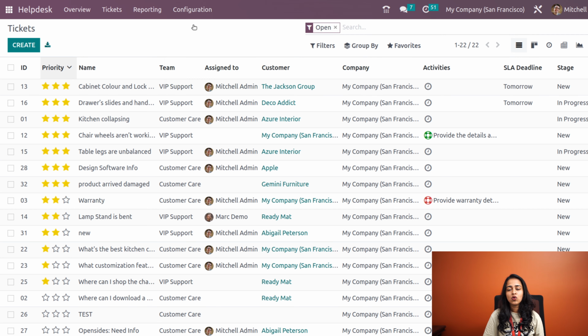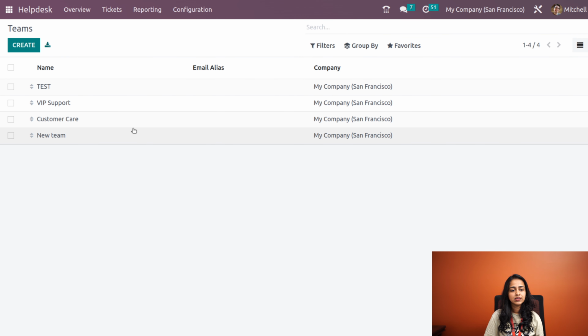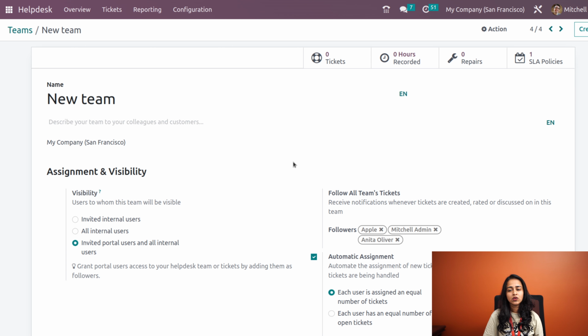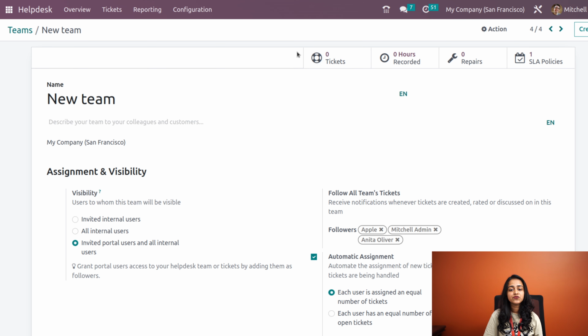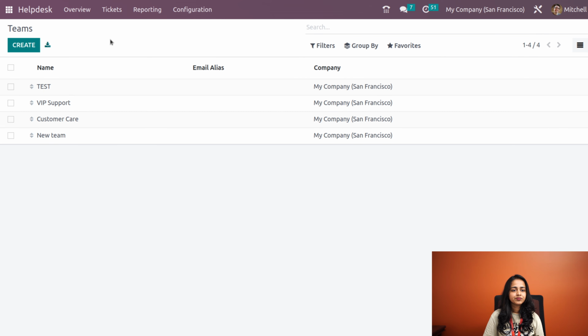Go to the configuration, open the teams. Inside the new team, you can see the SLA policies and all have updated, right? You have created one SLA policy regarding this team. Okay, now currently there are no tickets for this team and also no hours recorded. That's why it still shows 0, because our ticket is currently solved. Then we also have the option to convert a lead into a ticket. We can do that in the CRM.